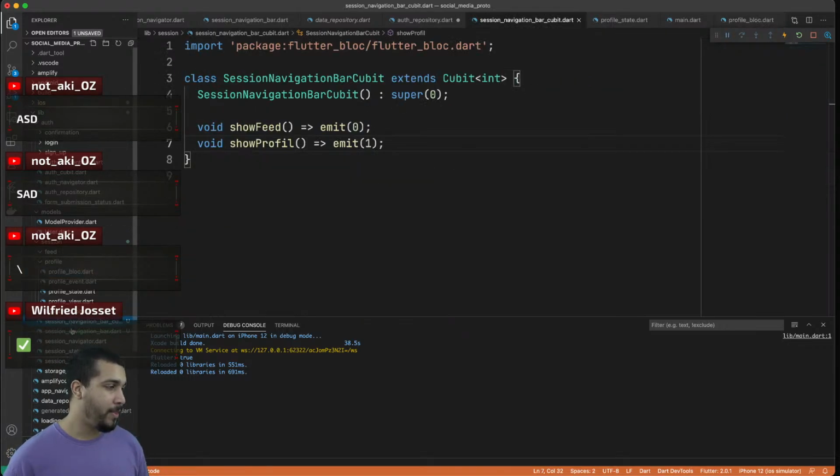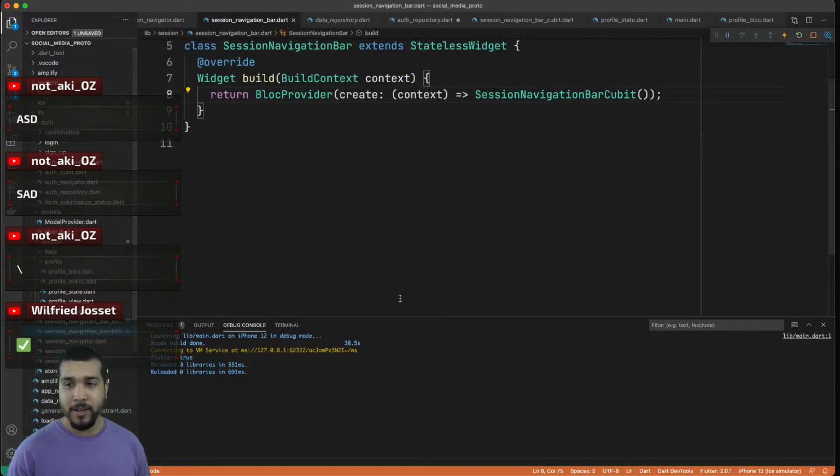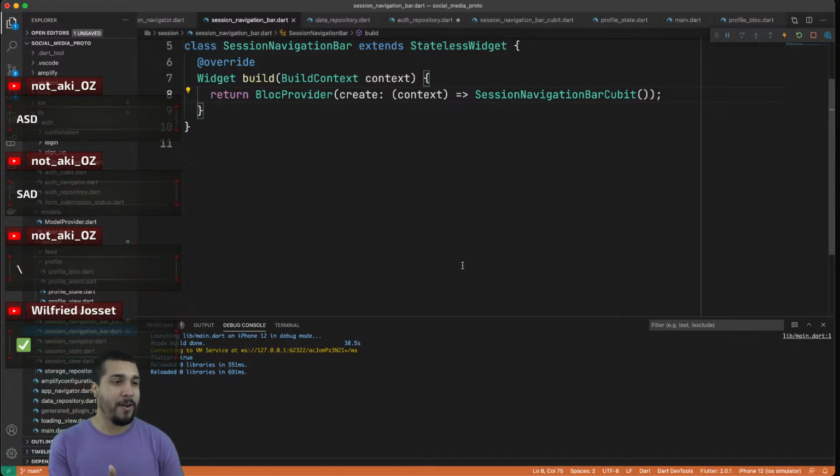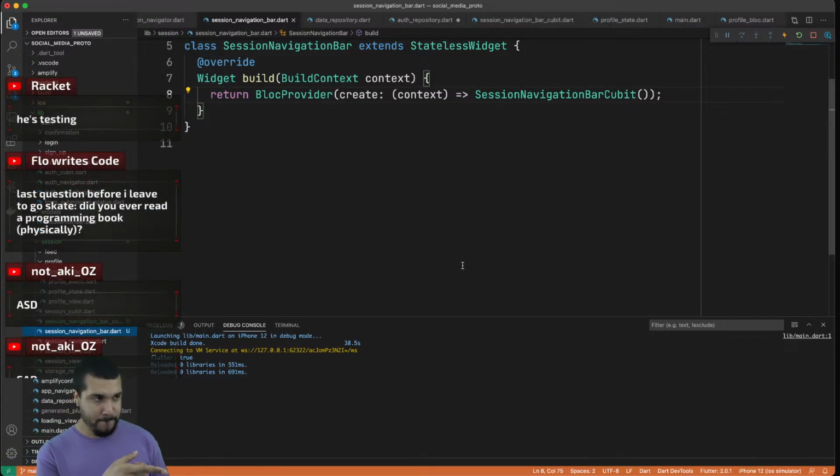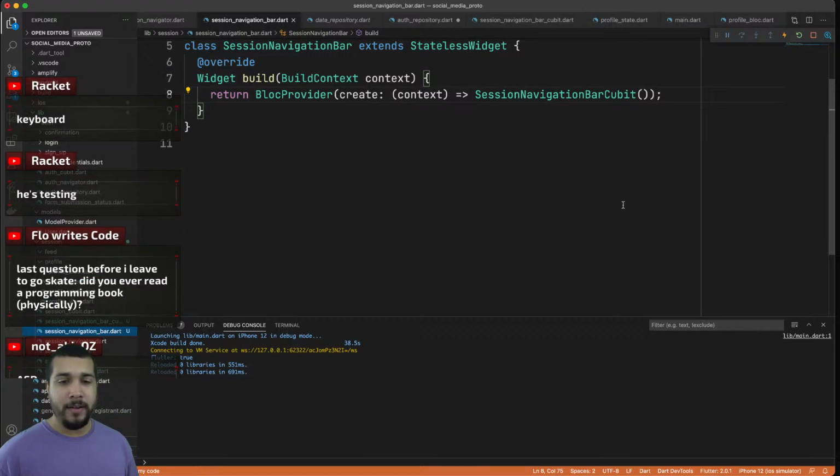Okay, so now what we have is the session bar can work with the session cubit, right?